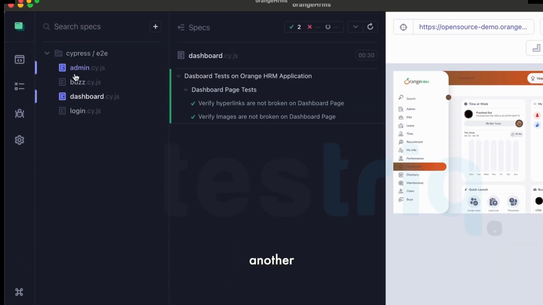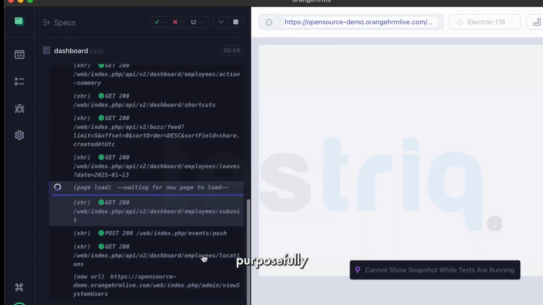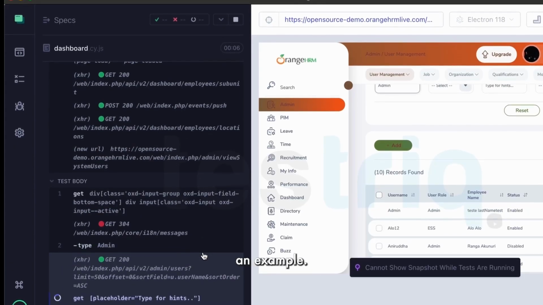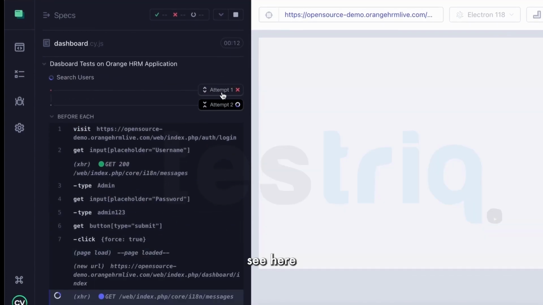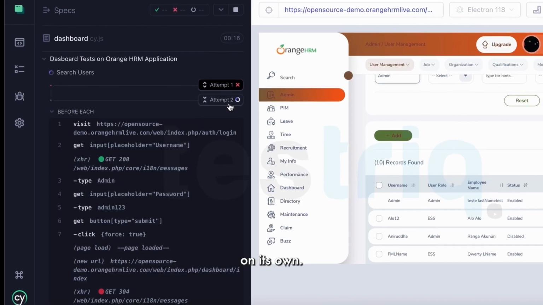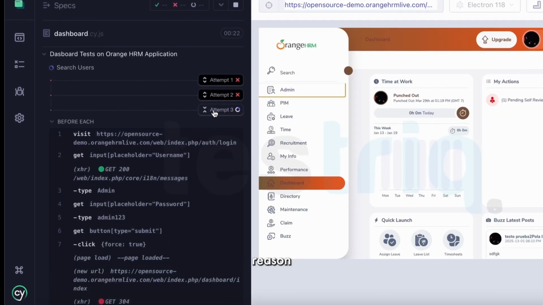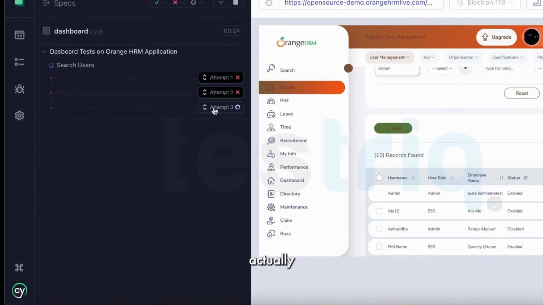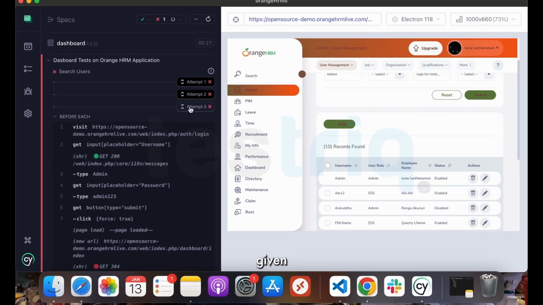So I'll give another example. I've made this test fail purposefully so as to give you an example. When this fails, you see here, attempt 1 failed, so it is attempting again. It will retry on its own, because a lot of times the animations are slow, your internet is slow, for whatever reason the test fails, but nothing has actually broken. So here it tries again and again only 3 times, because I have given 3 retries.